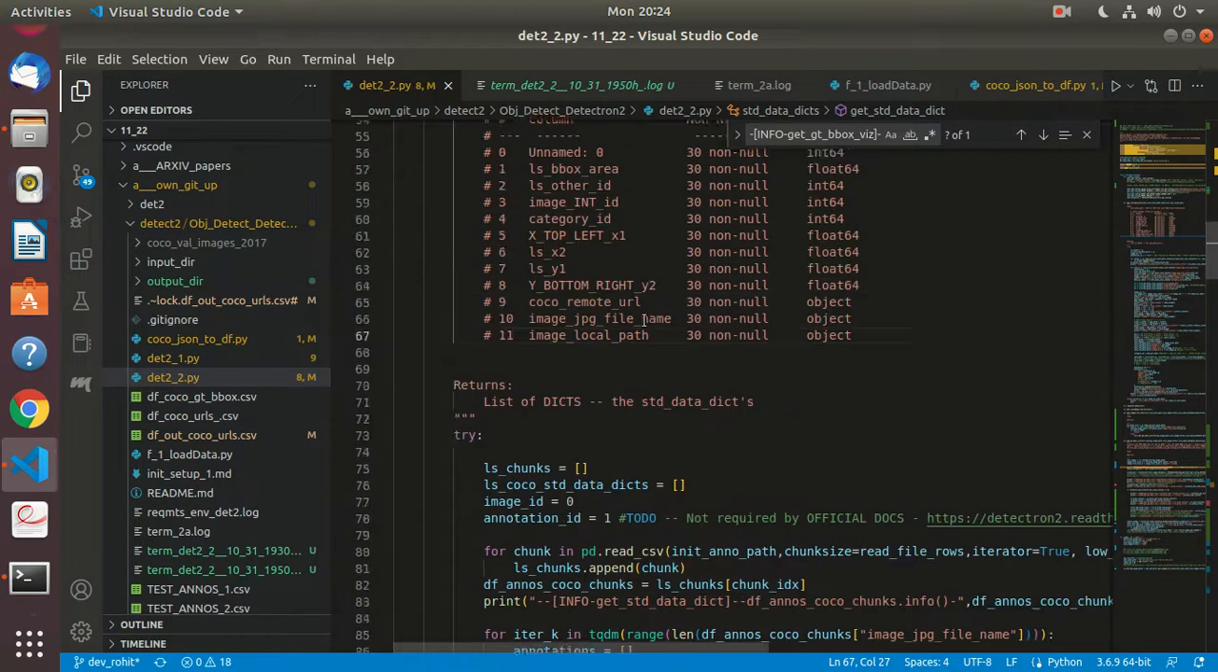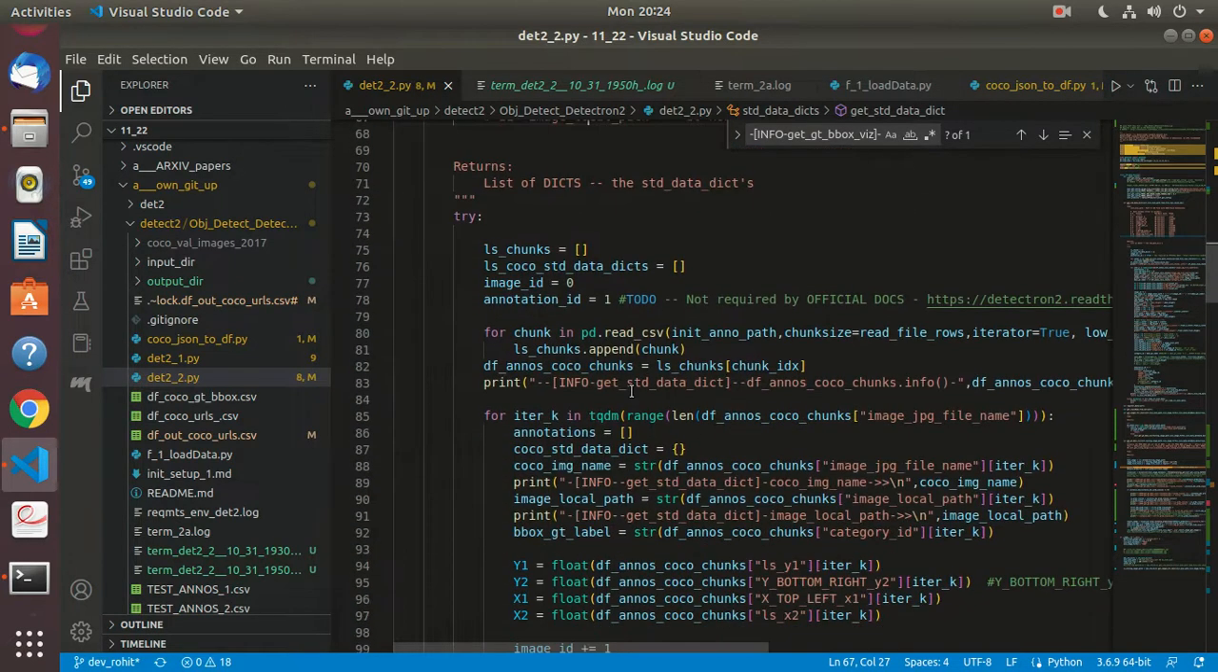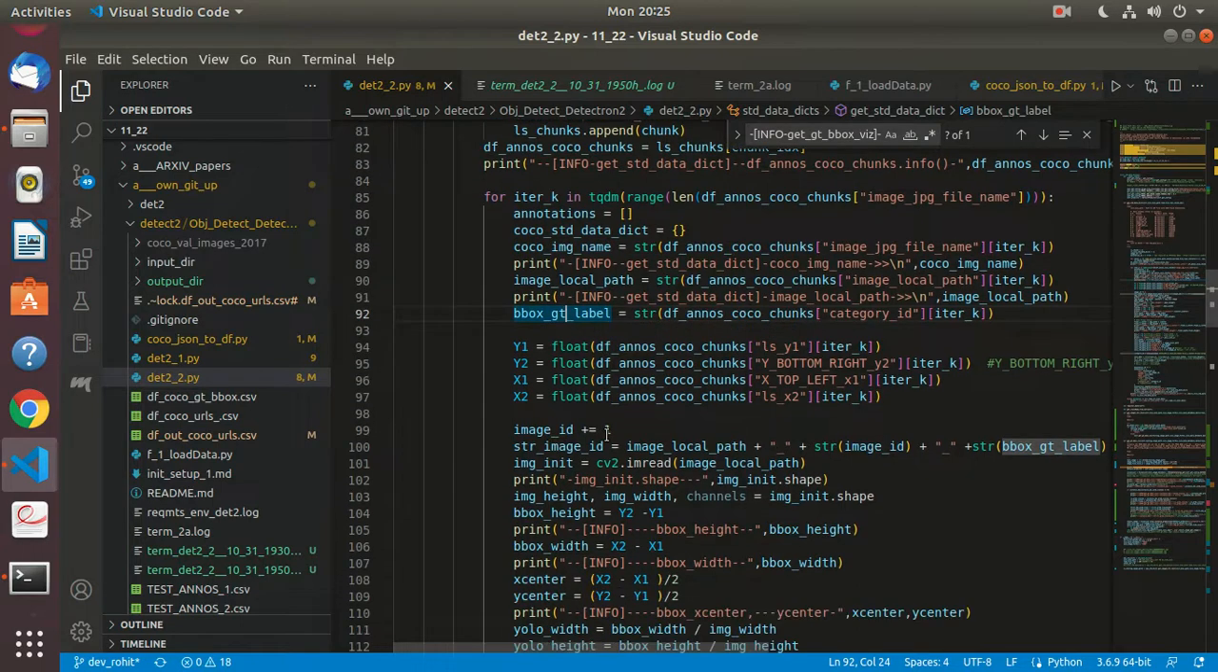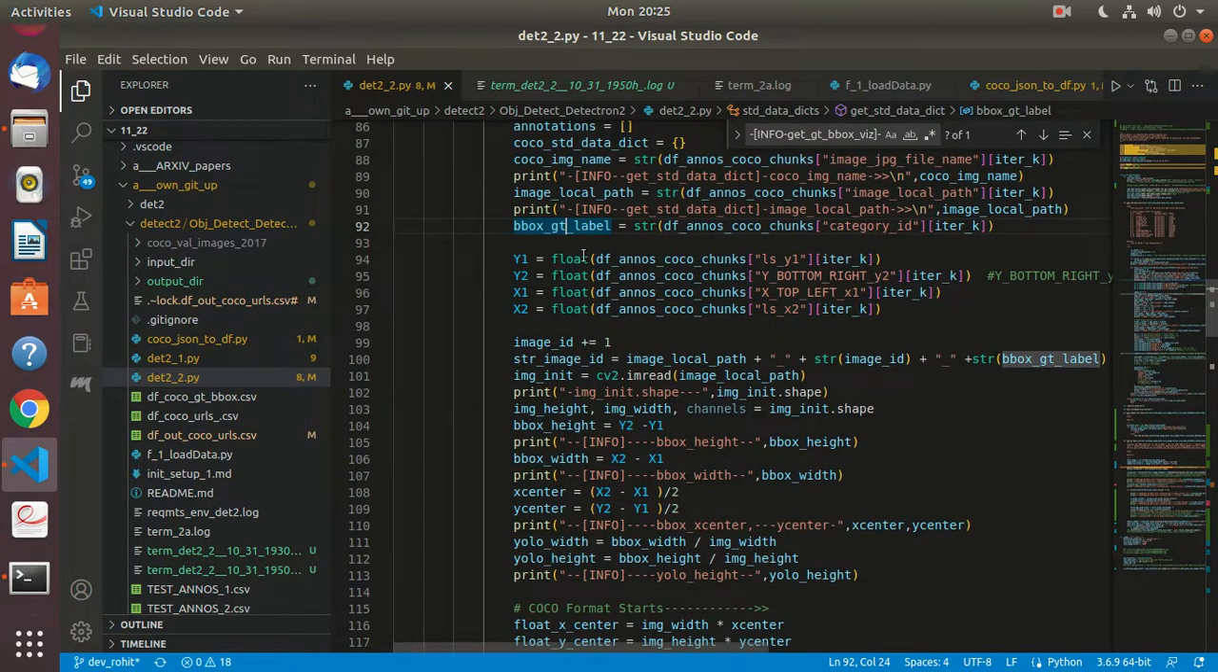With all this information coming in, we want to move it into a standard dictionary format. To do that, first we read the CSV. Why am I chunking it? Not because it's a very large CSV or I want to memory optimize, but I use this for something else later on, so I'll explain. And then this is where the actual code starts. You're iterating over the length of that particular pandas series, and then you're getting your image name and the ground truth label and your 4 coordinates.